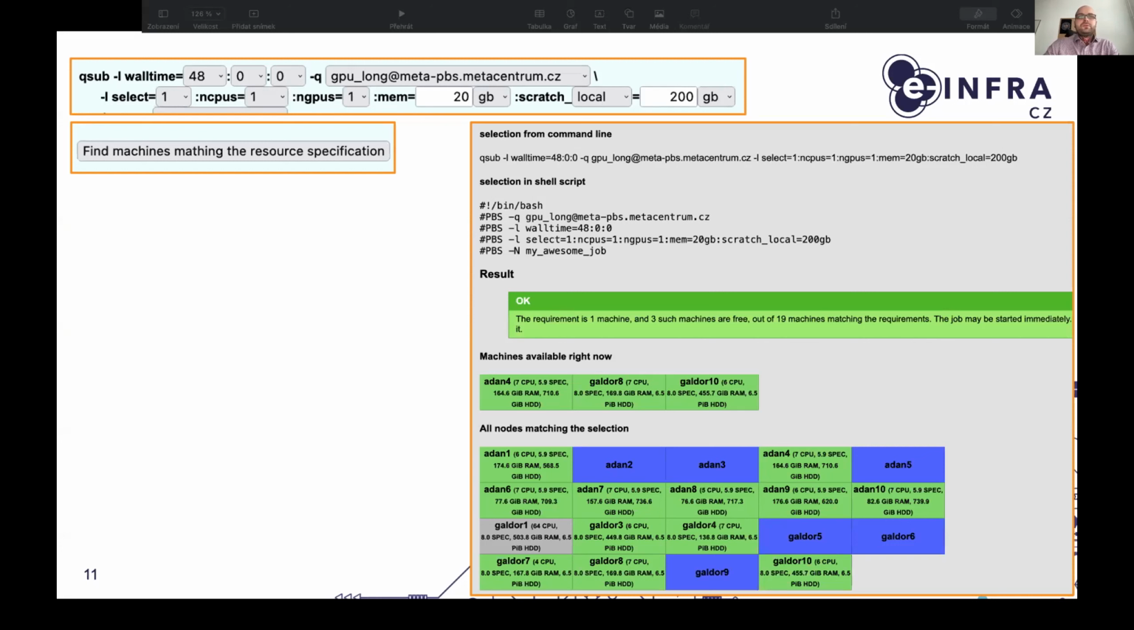And as a bonus, you can see which machines are suitable for your calculations, and you can see if some nodes are free right now and if your job can be executed immediately or will stay in the queue for a couple of moments. It depends on how overloaded we are.